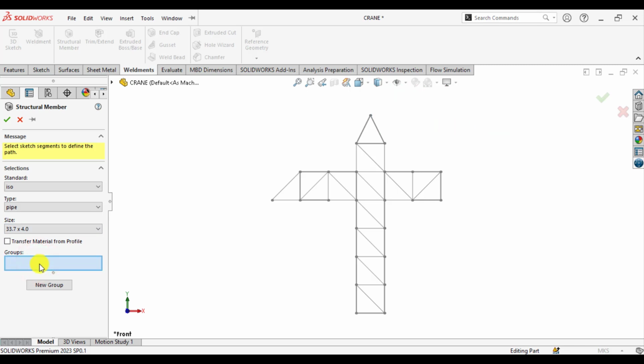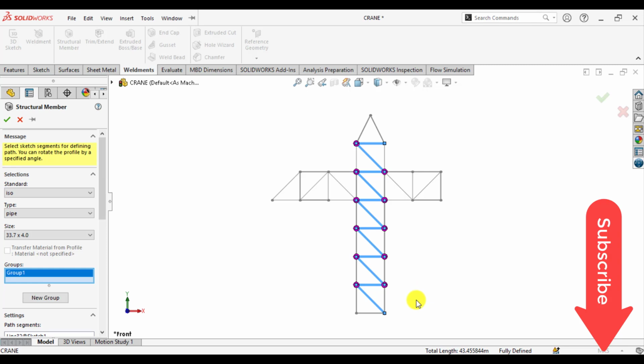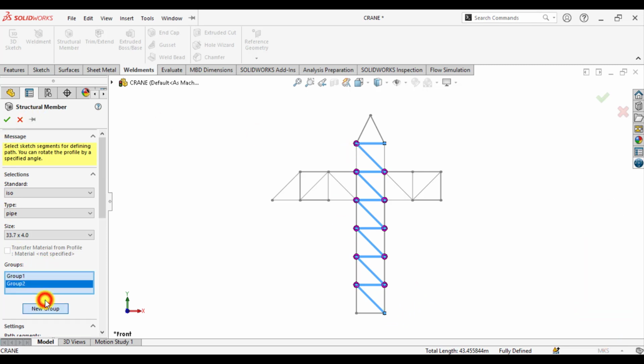Here we will define the different groups of structure members. So start for first group, click start from here and select in this way. So we have created the first group in this pattern. Now click on the new group.